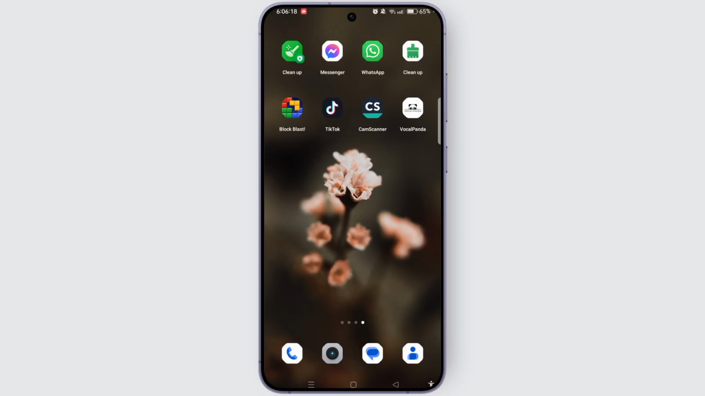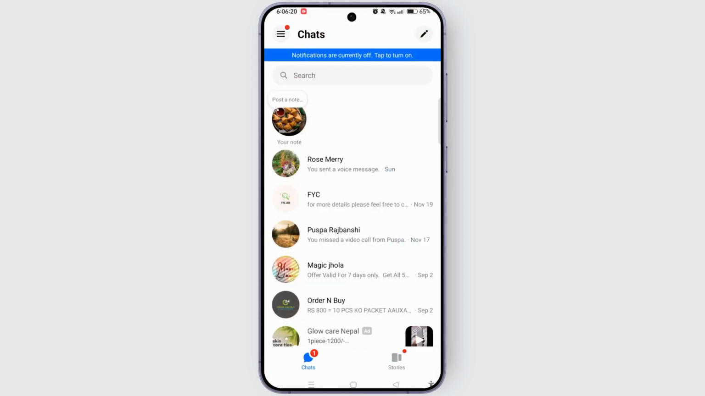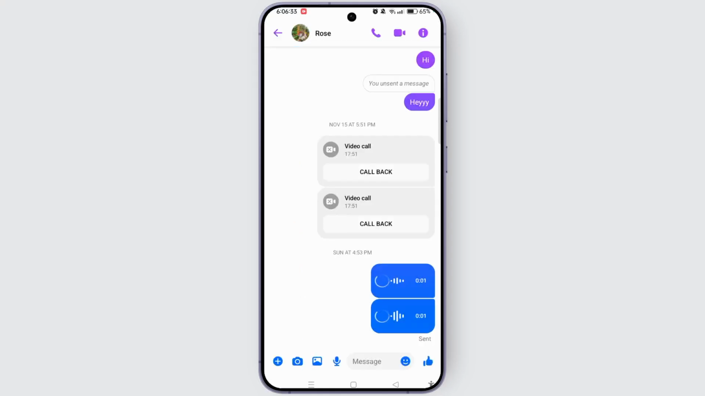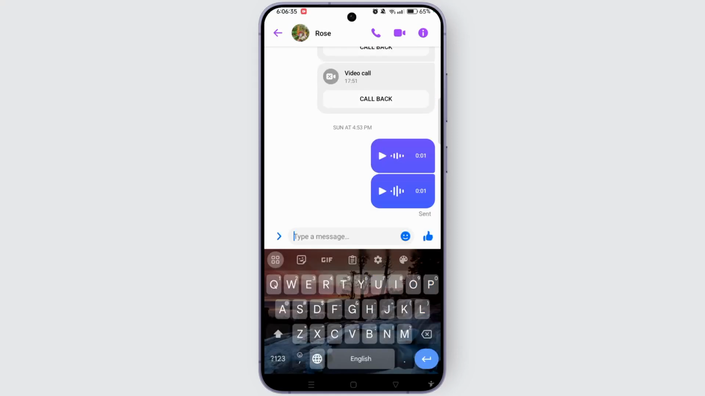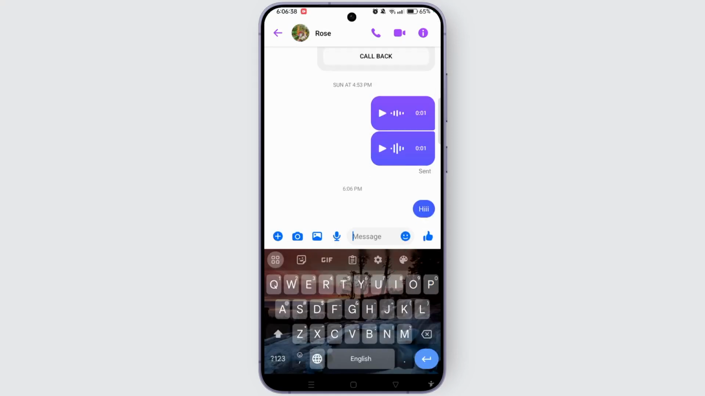Launch Messenger application on your device. Make sure to log into your account. Now head towards any particular conversation where you want to delete the Messenger chat from both sides permanently. For demo purpose, let's send a particular message.